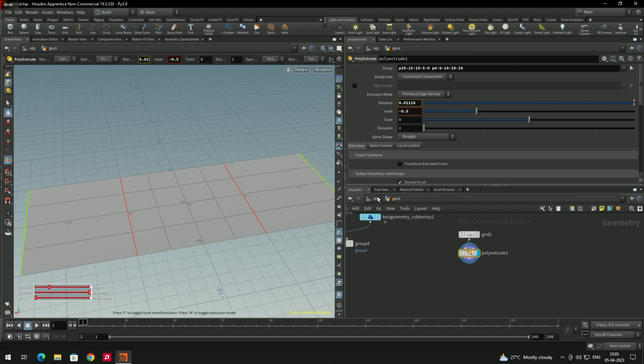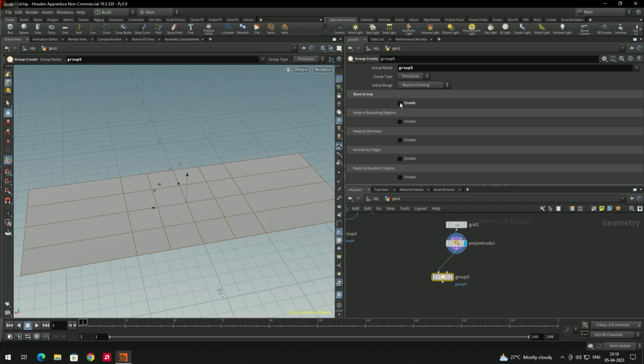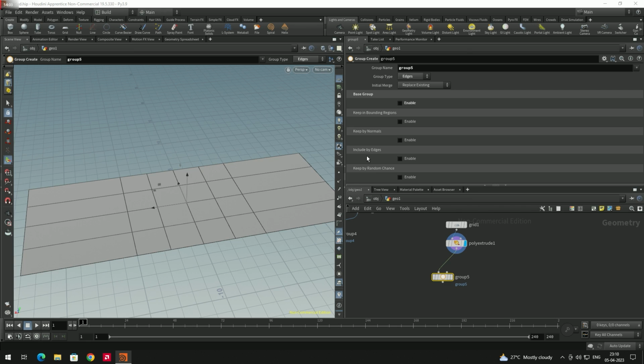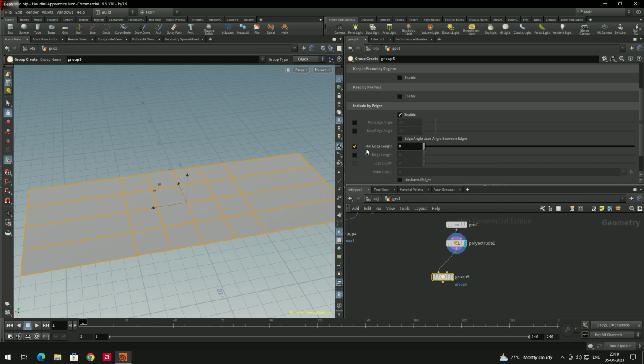So extrude this. Okay. And now let's test this. So I will take another group node, select this, and we will connect it to this here. And now I will disable this and we can put the group type to edges. And here we can include these edges. We have to enable this. And now here we can enable this one. Now I have to set the display flag.